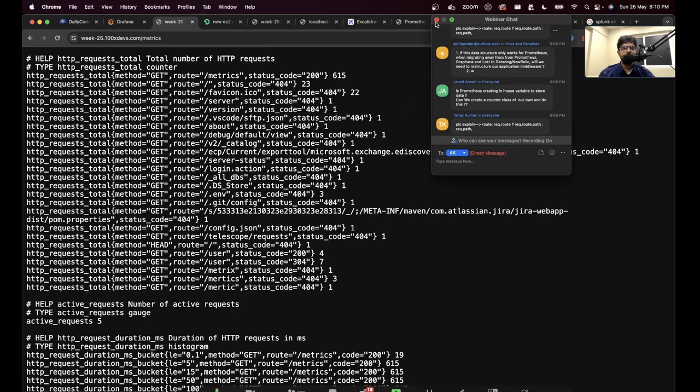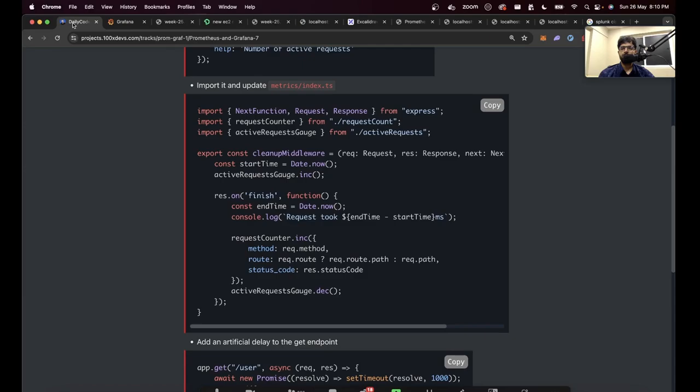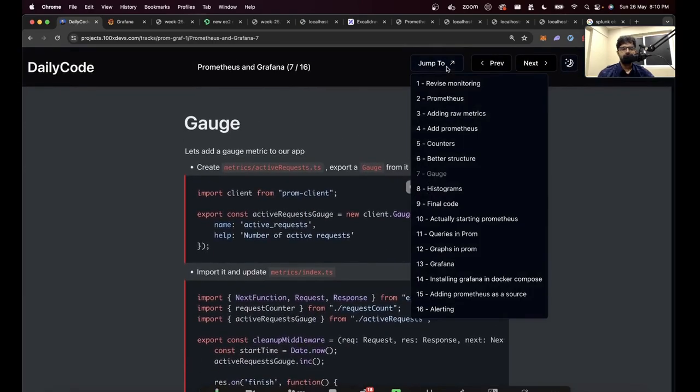Okay, let me quickly recap what we have done, and then let's defer a few things to an offline video. Let's understand histograms and the final code, starting Prometheus queries. Let's try to just cover this much. Let's try our best to cover everything before Grafana, and then let me cover Grafana in an offline video.